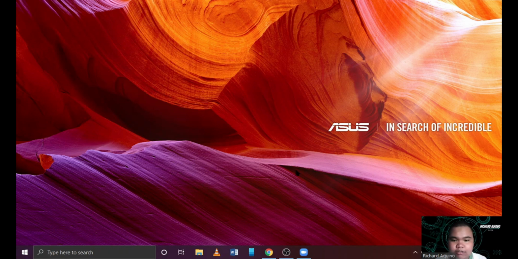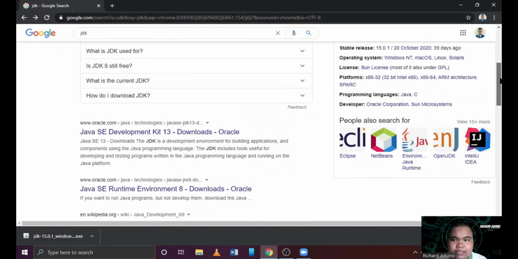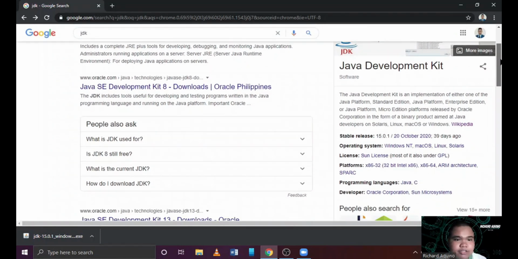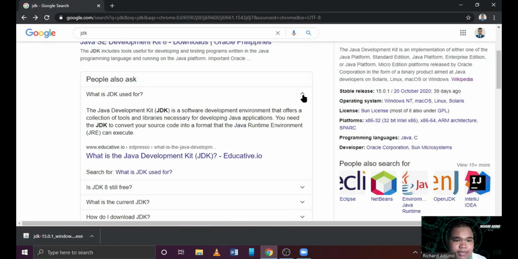So exit lang natin to. Open tayo ng ating browser. Then search natin ang JDK. So makikita natin dito yung mga search result for JDK. So meron ditong what is JDK used for? So basahin natin. The Java Development Kit JDK is a software development environment that offers a collection of tools and libraries necessary for developing Java applications. You need the JDK to convert your source code into a format that the Java runtime environment can execute.